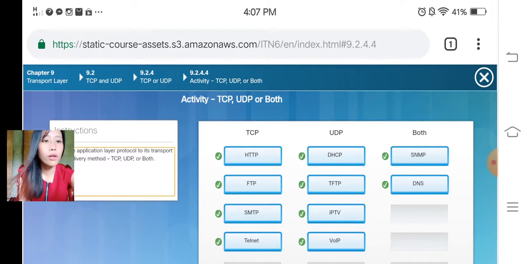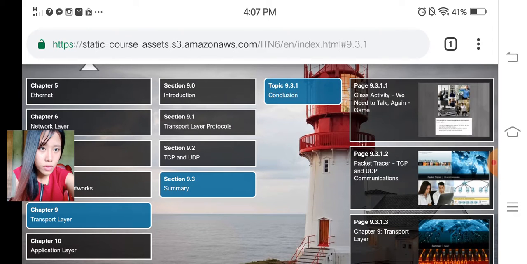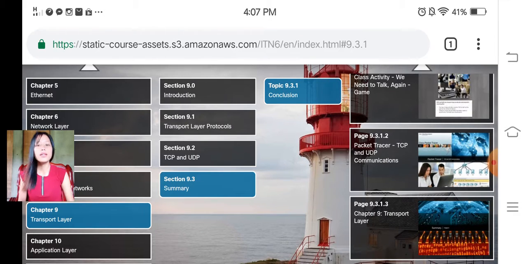So I think that's all the activities in chapter 9, but let's check. So yeah, that's all for the activities in chapter 9. I hope you understand and learn more about the activities that I answered. I hope it can help you understand how to answer every activity in this chapter. So thank you guys for watching.